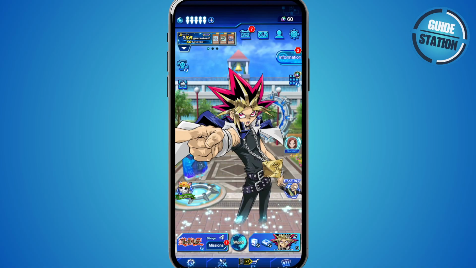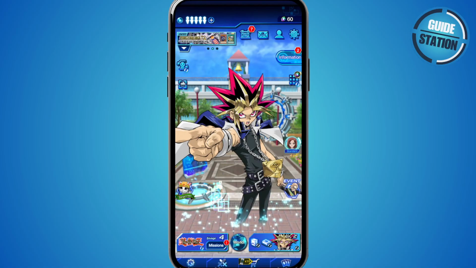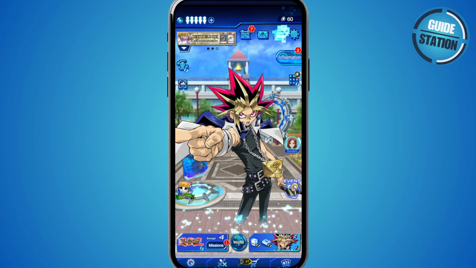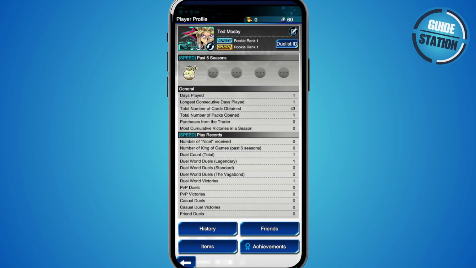First, open up the app on your device. Once you're on the main screen, look at the top right corner and tap on the small icon that looks like a person. That's your profile section. From here, you can tap on friends in the menu that appears.